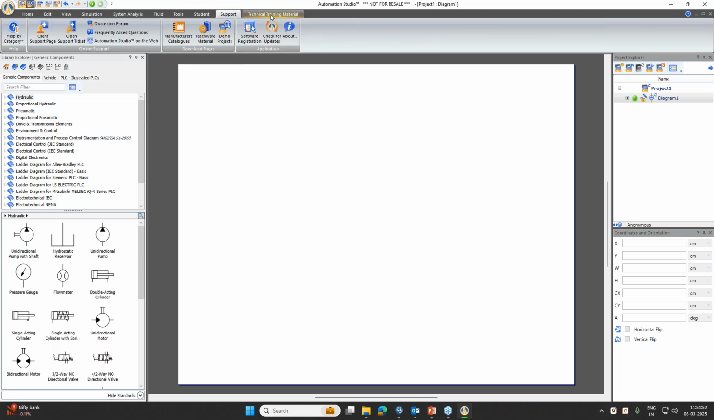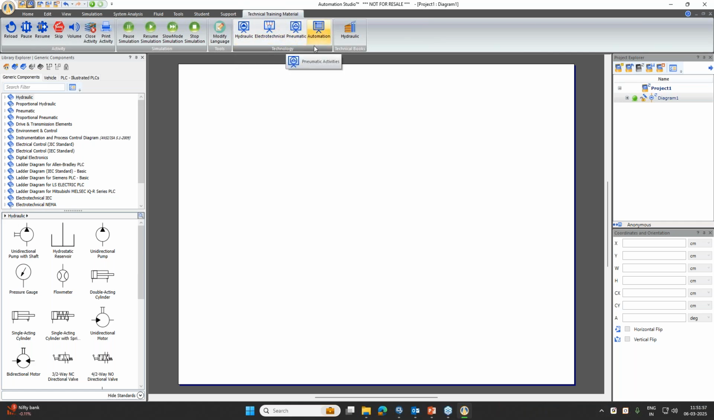Also we have support and technical training material where you can get hydraulic, electrical, pneumatic, automation videos. On the right hand side, there is a project explorer where you can create a new project or open and save projects. And also here you can get the tree of your component circuit. So we will start creating a basic pneumatic circuit first.